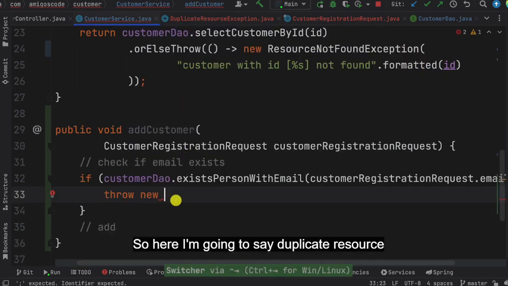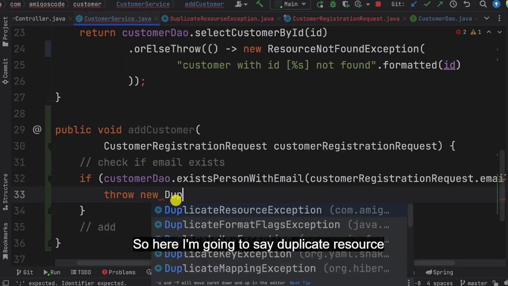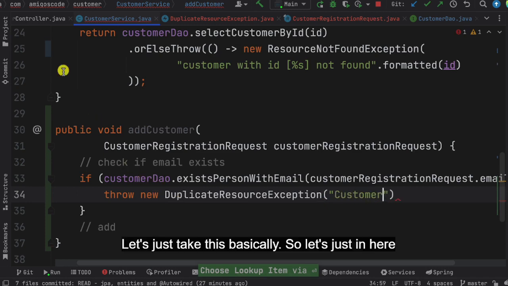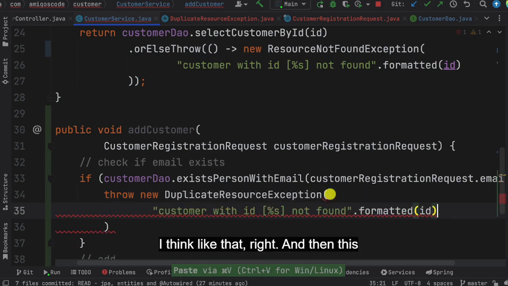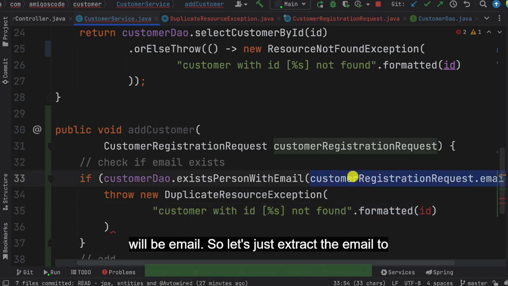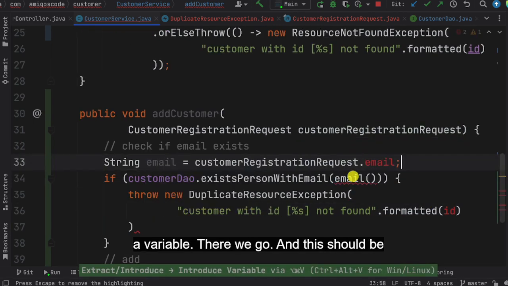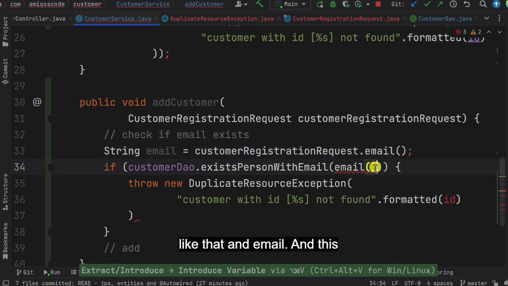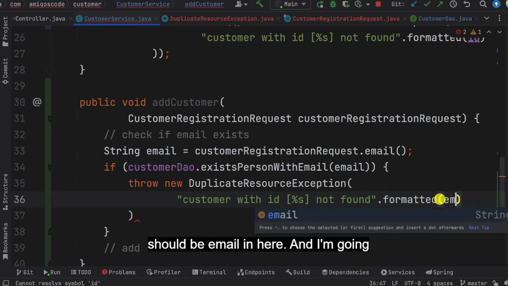So here I'm going to say DuplicateResourceException, and we can pass a message inside, customer. Let's just take this basically. So let's just in here, I think like that. Right. And then this will be email. So let's just extract the email to a variable. There we go. And this should be like that, and email, and this should be email in here.